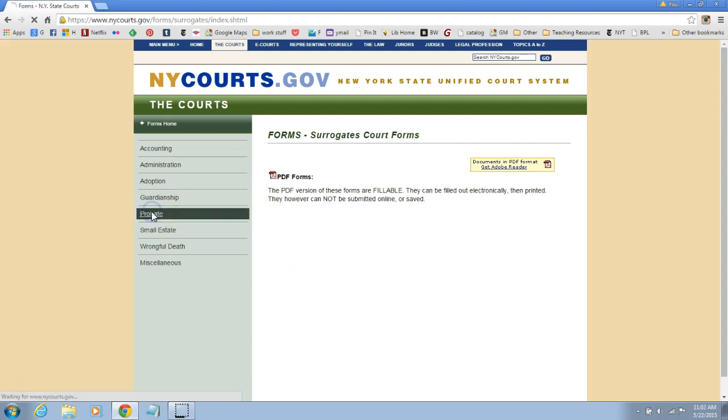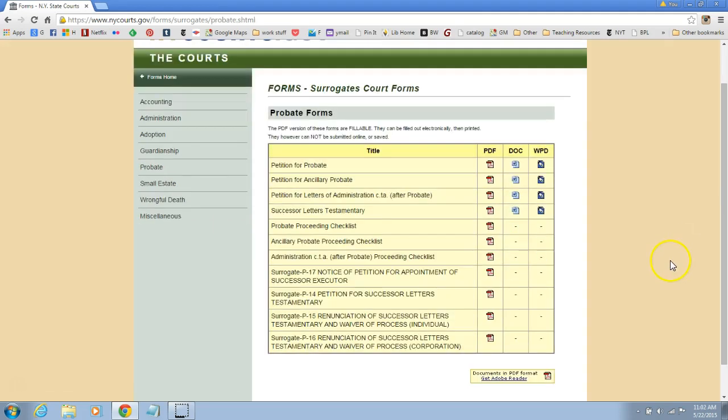Let's click on Probate. These are forms that are ready to use in probate court in New York. Some of these are actually listed as Word documents or WordPerfect documents. Those are excellent. You can get in and work with those immediately.